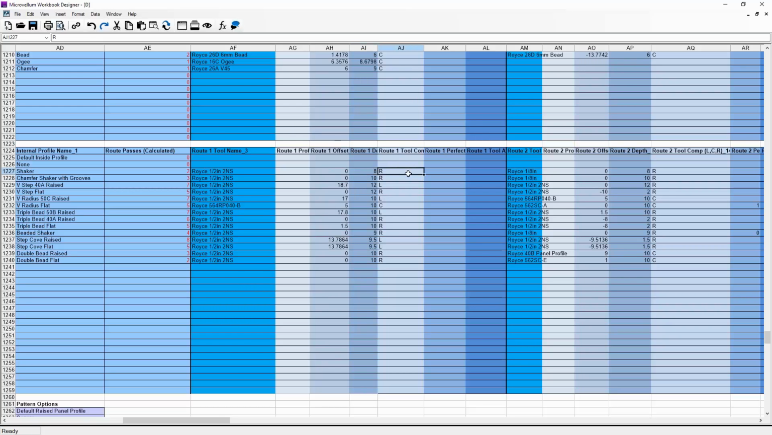So for my compensation, depending on which side of the door I'm working on, this is going to be left, right, or center. I can specify my comp however I need to. When I'm running off of the edge of the stiles and rails, that would be a right compensation. And so that's what I have here. I have my 1/2-inch tool running at 0 with a right compensation, 8 millimeters deep. And then I come through as a second pass with my 1/8-inch tool to clean that out with, again, 0 offset and 8 millimeters deep.